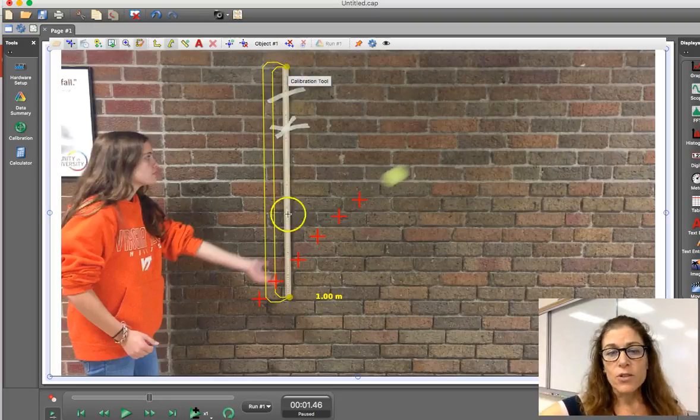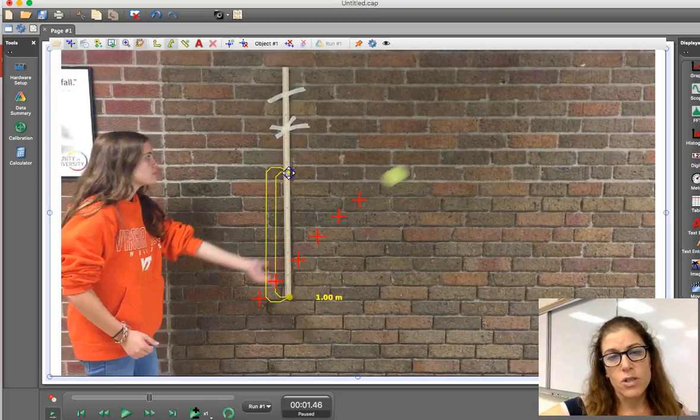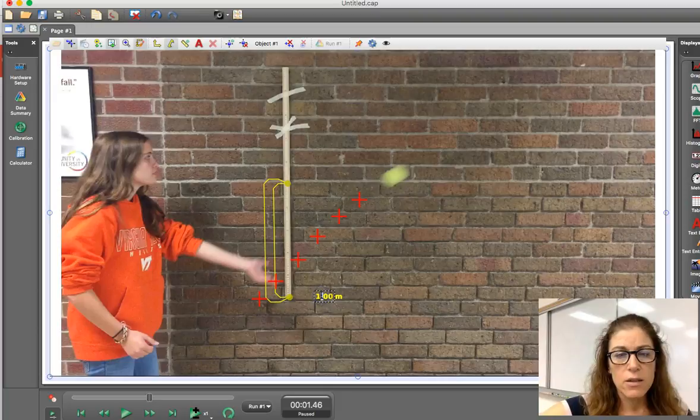You don't have to use a meter stick. Let's say you had a half a meter stick, you could actually do this, but unless you edit what that distance is, Capstone won't know. So if you need to edit this, you could say that it's 0.5 meters. You can make this whatever you want.